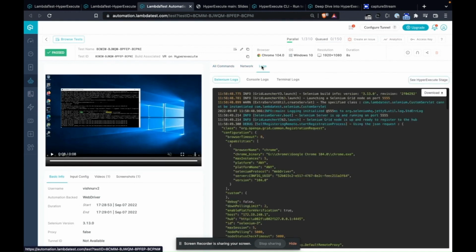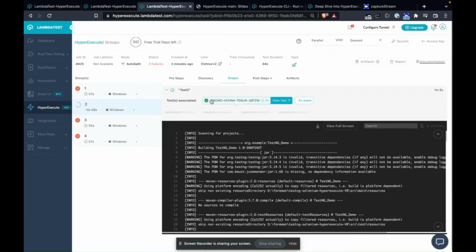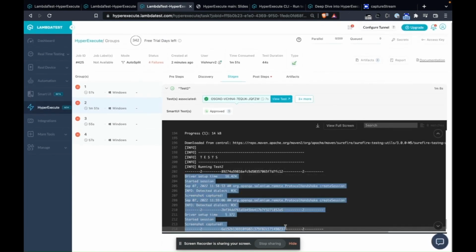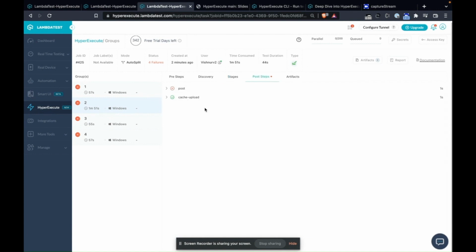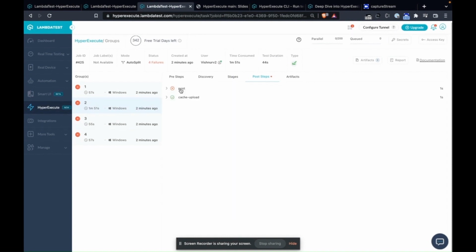So if you click on this Selenium logs, it'll have this button to take you back to that particular HyperExecute stage on which this test was executed. So you can click on here. It'll route you back to the HyperExecute stage where this test was run. So here, as you can see, we have the logs right over here. We got the test execution here. In the post steps, you can provide any cleanup activities if there are. You can define them in the post stage in the YAML.